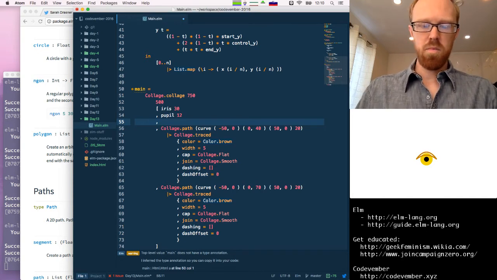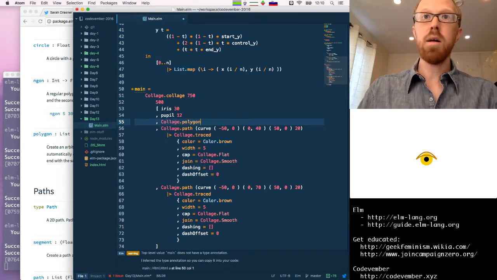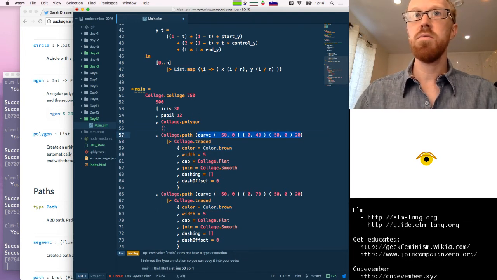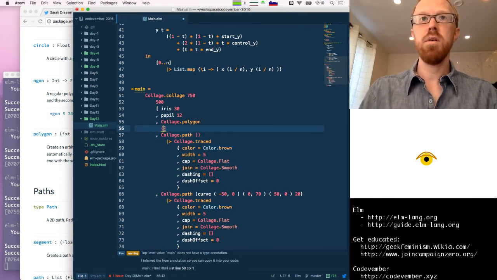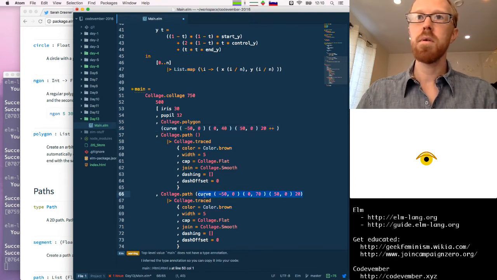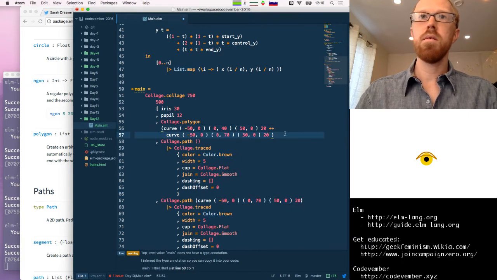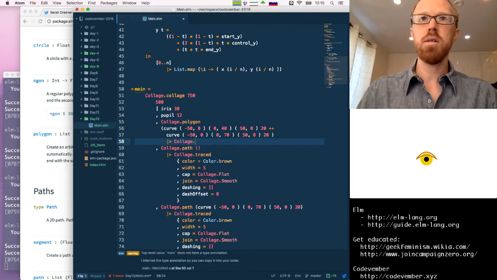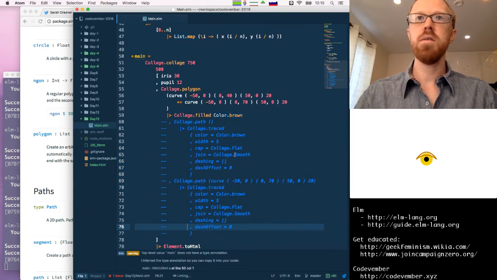So to do that, we're going to make a collage.polygon, and I think we can just make these two curves and join them together. And then we can collage.filled with color.brown. And that should hopefully replace these.